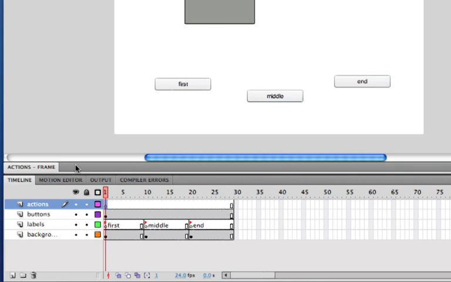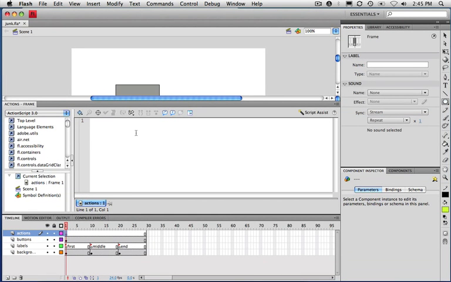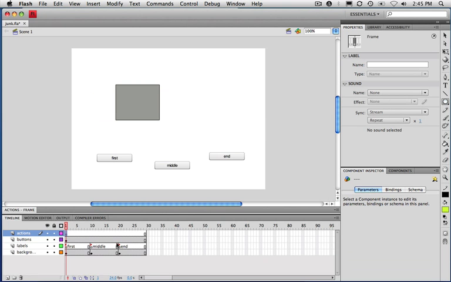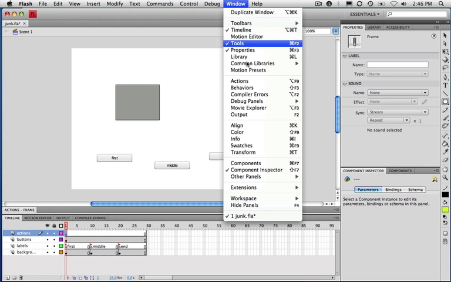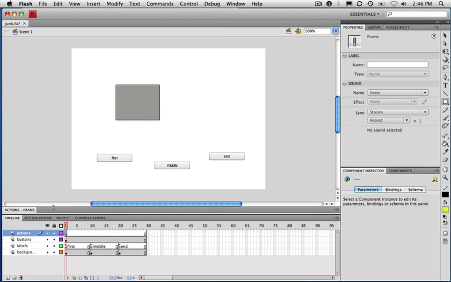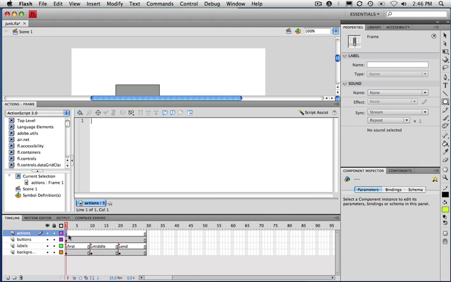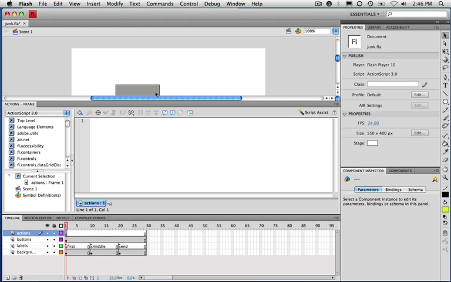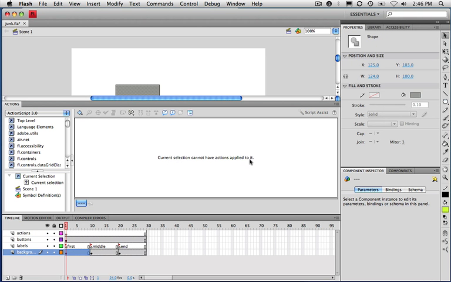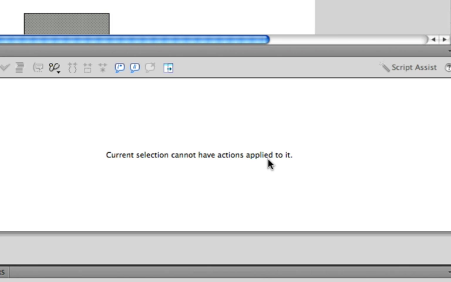So let's go there. I'm going to bring up the Actions frame. And again, I've kind of customized my environment here, but if you don't like it like this, you can just go under Window and you'll find Actions. And on the Mac, it's Option F9. I'm going to pop this open, and notice with Actions highlighted on the timeline, I have the ability to do something in this window. It has a 1 by it. If I have an object selected instead, it'll say, hey, you can't apply actions to this.